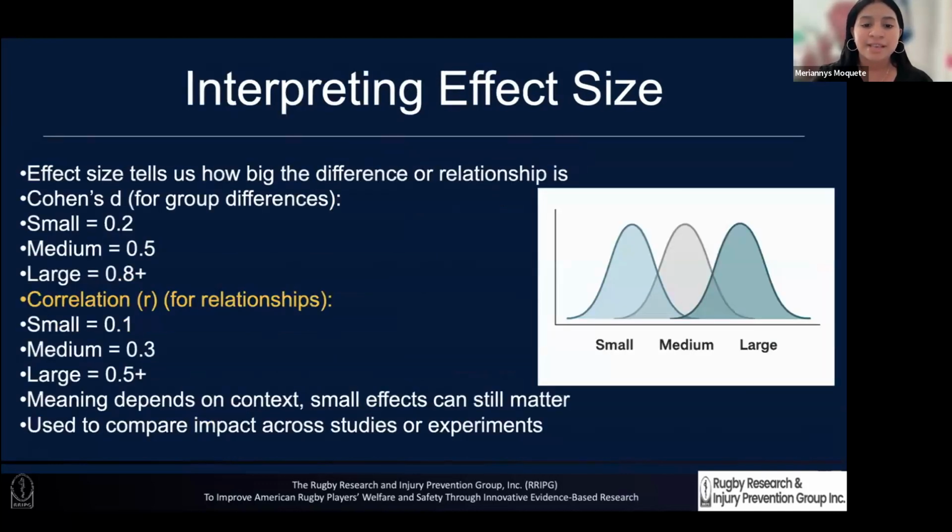Now, interpreting effect size. Effect size is not just numbers, it's a way to understand how meaningful a result truly is. When comparing two groups, we often use a metric called Cohen's d, which is right here. It quantifies the difference between group means in standardized units. It's separated into three categories: small, medium, and large. Small being 0.2, medium around 0.5, and a large effect would be 0.8 or higher.